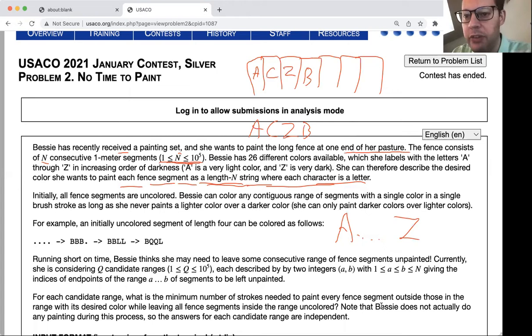Initially, all fence segments are uncolored. Bessie can color any contiguous range of segments with a single color in a single brush stroke, as long as she never paints a lighter color over a darker color. She can only paint dark colors over lighter colors.